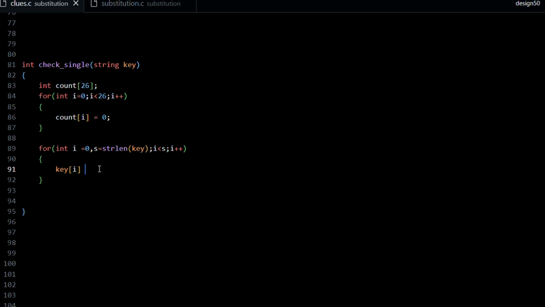To find the position of each of the characters of the string key within the alphabet, we are going to subtract capital A from the key character, and let's store this value in an int called position. Now this will get us the position of key[i], provided key[i] is a capital letter. We need to make our code case insensitive. For that, I'm going to create another variable called alphabet, that is a char, and set it to small letter a.